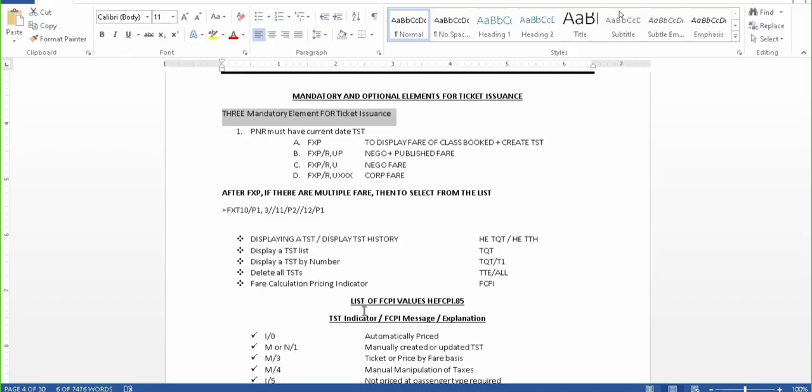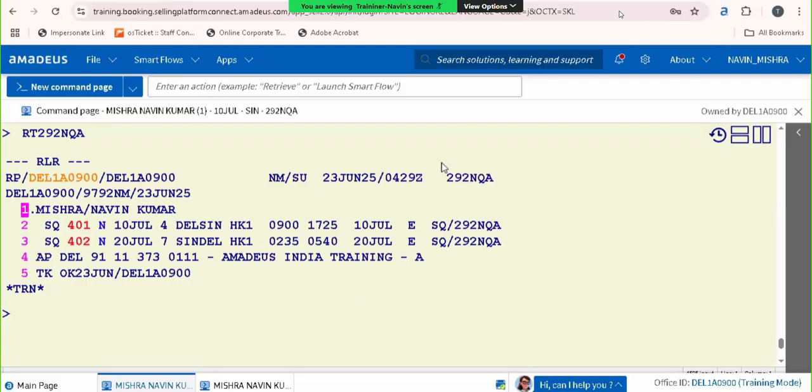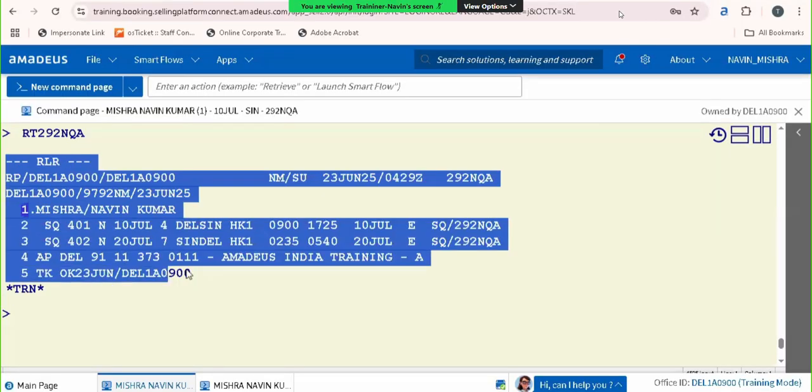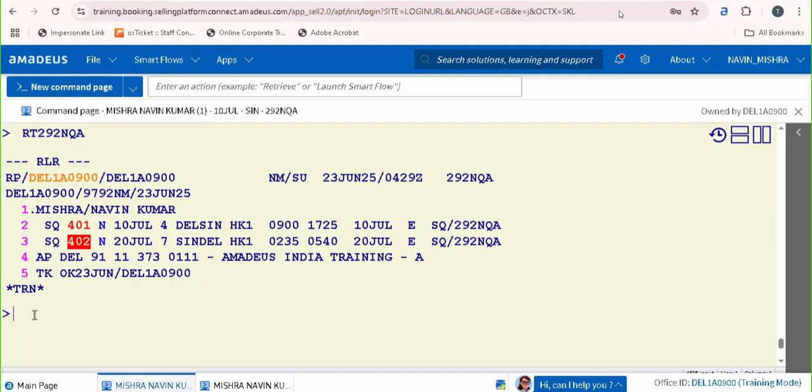So the first mandatory element is that the PNR must have a current date TST. Yes or no? And how will I create a TST? How will I check that the TST is done for the PNR or not? Tell me, is the TST created for my PNR? Everybody is giving me the answer, but check whether the TST is created. How did you confirm? There will be a TST generated beside the RLR. If there is no TST mentioned, that means the TST is not generated.